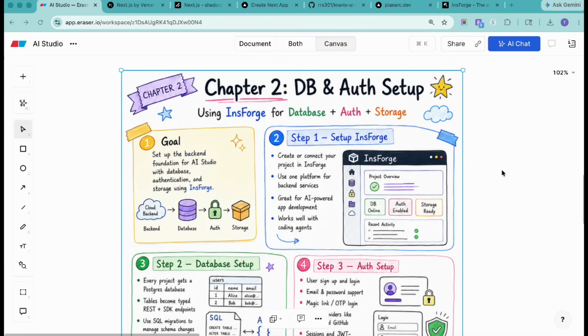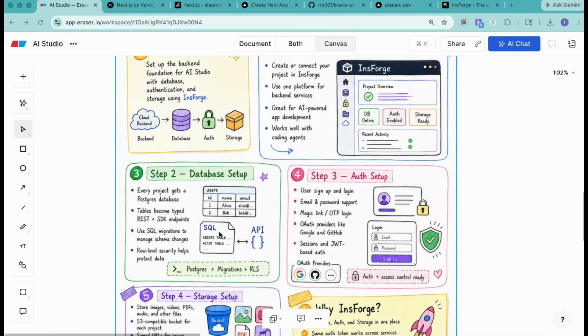Now in this second chapter, we are going to set up a database and authentication using InsForge. The goal is to set up a backend foundation for our AI Studio app with a database, authentication and storage using InsForge. InsForge provides a lot of different backend services which you can directly connect to your AI platform. In this chapter, we are going to set up InsForge for our database and authentication along with the storage.